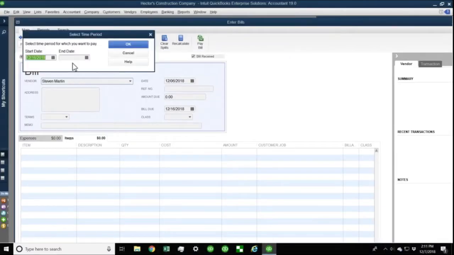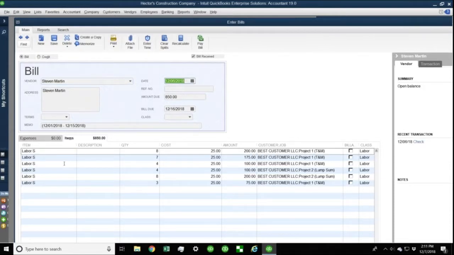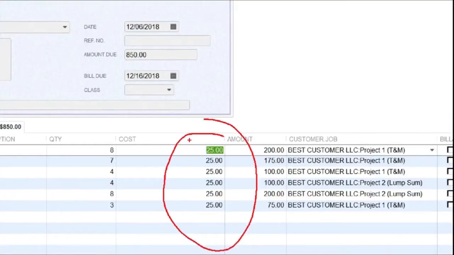Because I want to bring in my timesheet data. I do it from the beginning of the month to, let's say, the 15th, and hit OK. All my timesheet information comes in, but now the cost automatically populates because it's based on the cost that's on the item list.